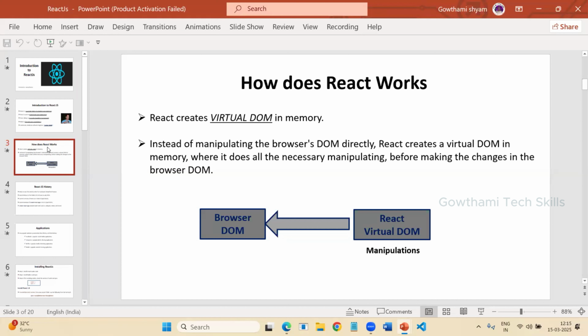If you are creating an application with the help of ReactJS, ReactJS applications maintain a special kind of DOM called the virtual DOM. What is the usage of the virtual DOM? Instead of manipulating the complete page, that means the entire page, it will make changes in the specific part. That is the meaning of virtual DOM.